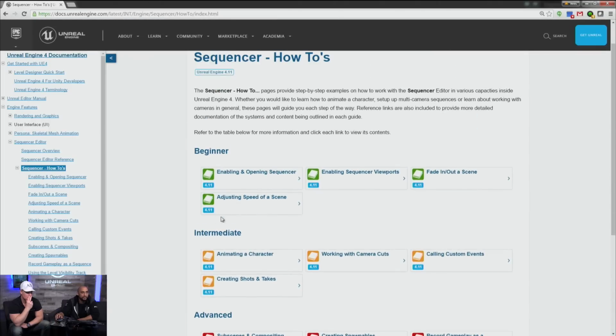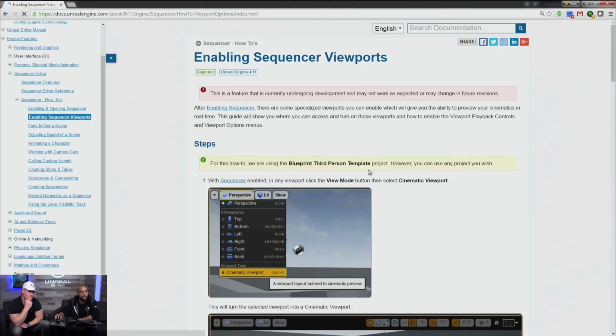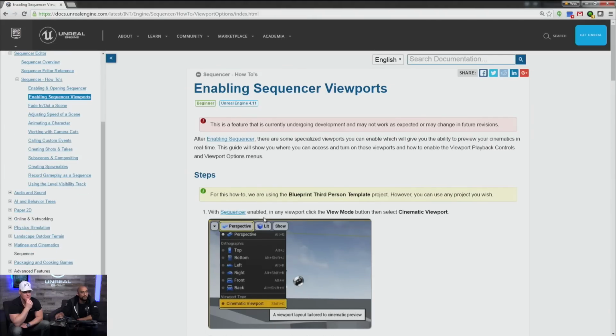I wanted to talk about this for a second because it's been brought to my attention that some of these how-tos may not accurately reflect what's in the 4.11 branch, such as recording gameplay and the Sequencer viewports here. So if I click on that real quick, if you've tried to do this, you are correct in that you are assuming that this is not showing there. I just looked at this today.